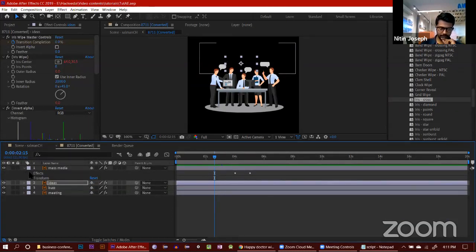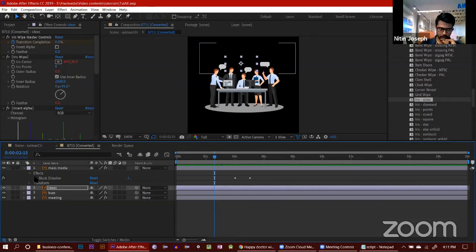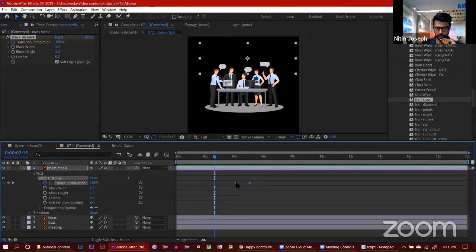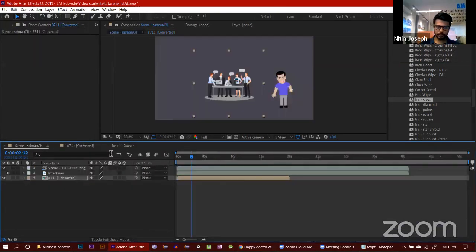So I will expand effects and now block dissolve, and now I can see these diamonds. So these are interactable now. I'll just drag it out and place the last one here so that it is visible at this point when the voiceover is actually talking about the mass media. So let's see what this looks like.